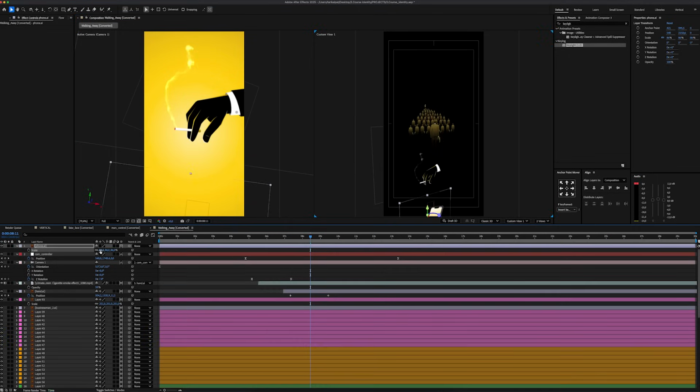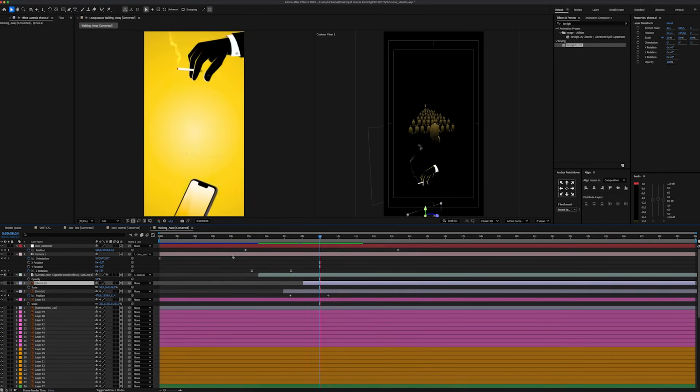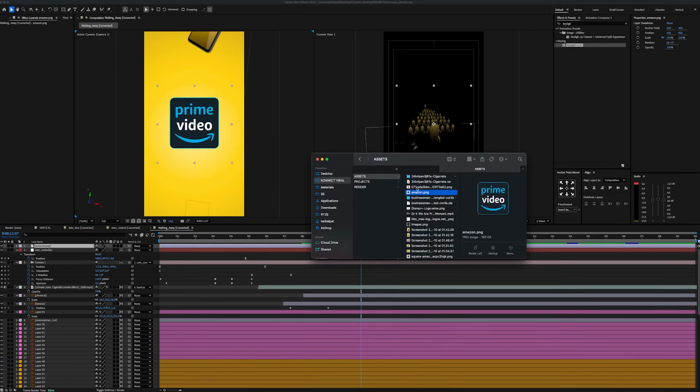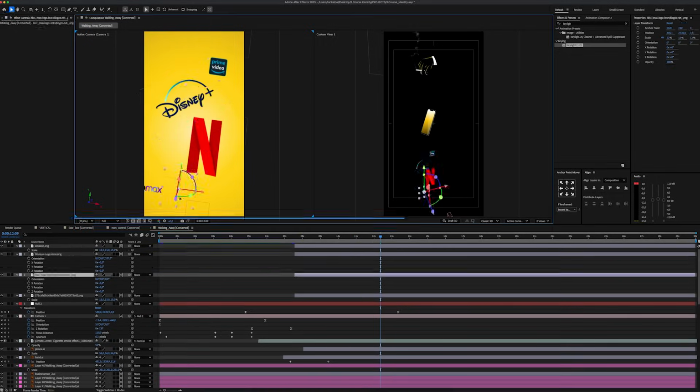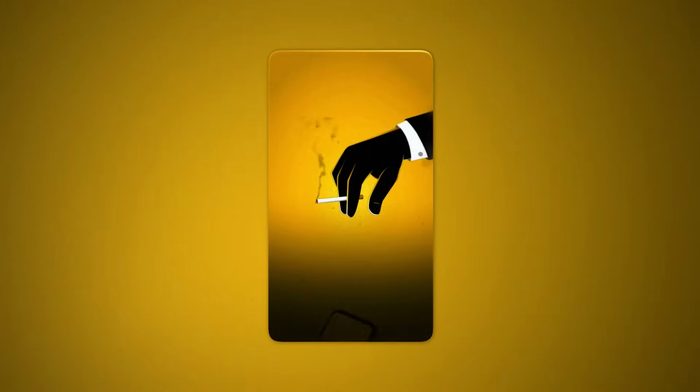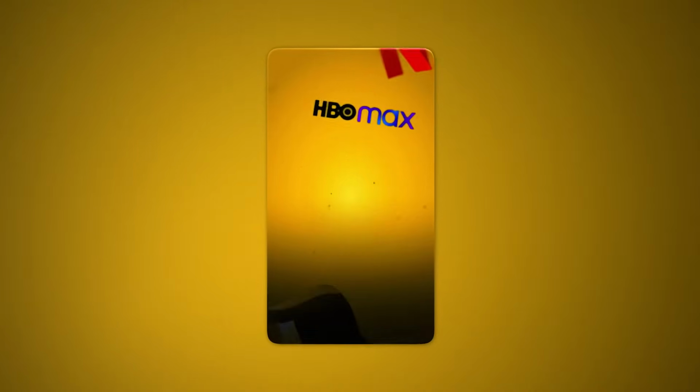And the second asset that we're gonna use is a vector phone, we'll follow the same steps for this as well. And finally, I'm gonna add 4 more assets that are related to our voiceover and place them right below the phone. And this is how it looks so far. Now let's go ahead and make the last but not least animation.